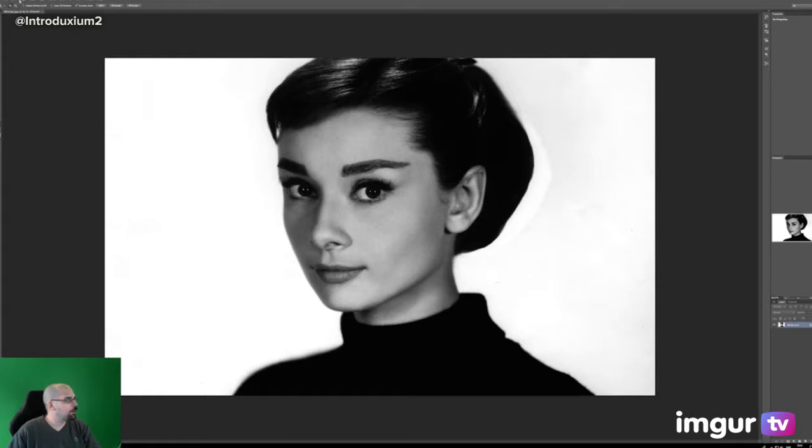So first off, you need to go to image mode and just check so it stands at RGB color and not black and white or grayscale. And it does, so we're good there. First off, we want to do the skin tone.